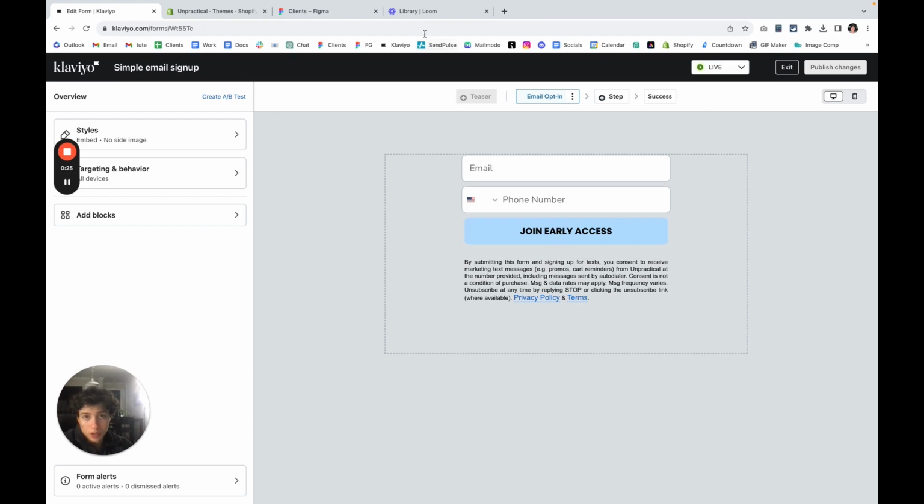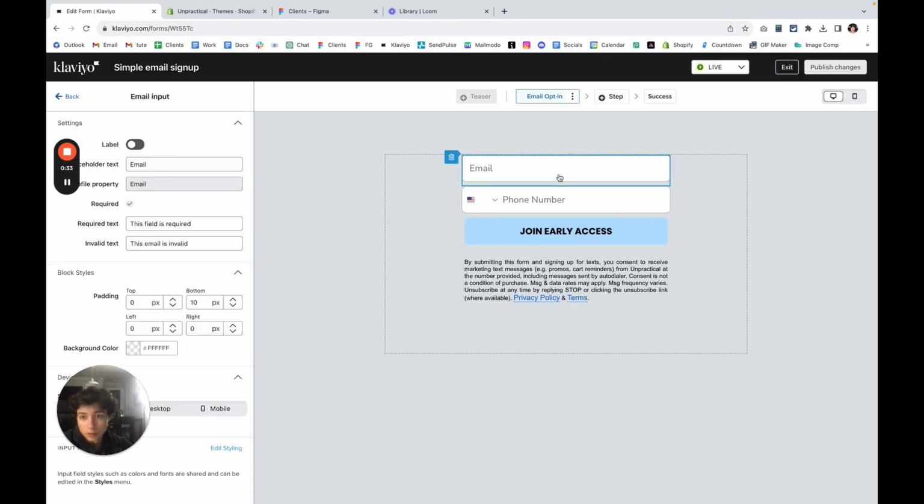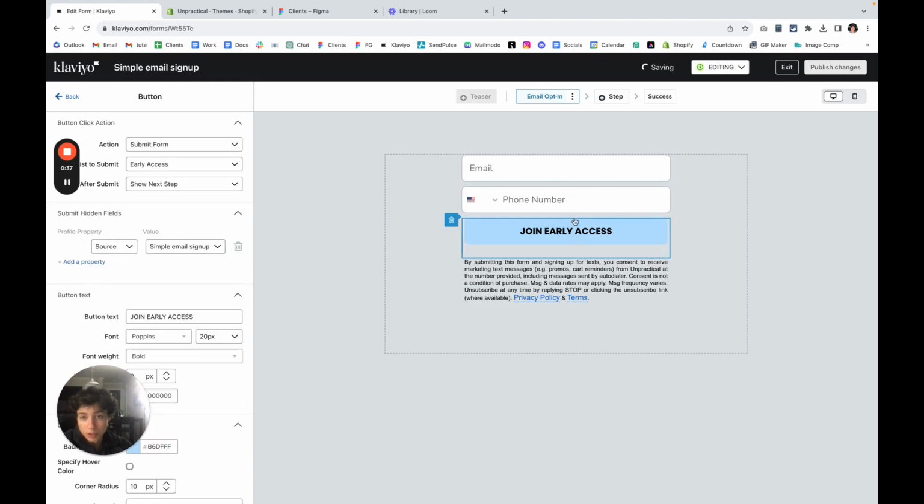So I'll show you how to set this up for your password page. Basically, if we look at it though, you got email, phone number, and join early access.